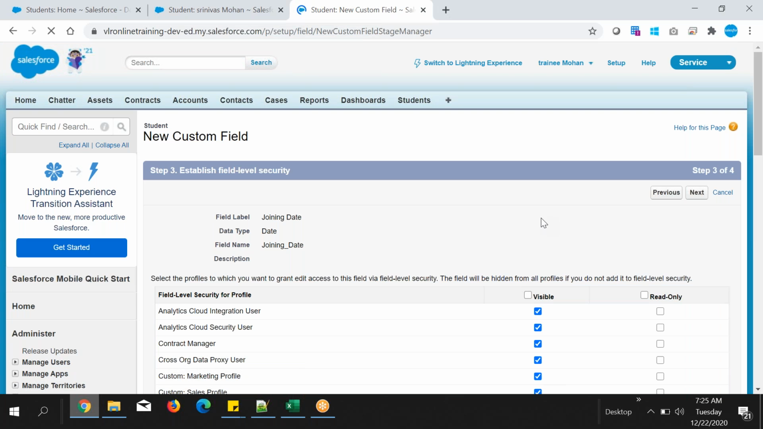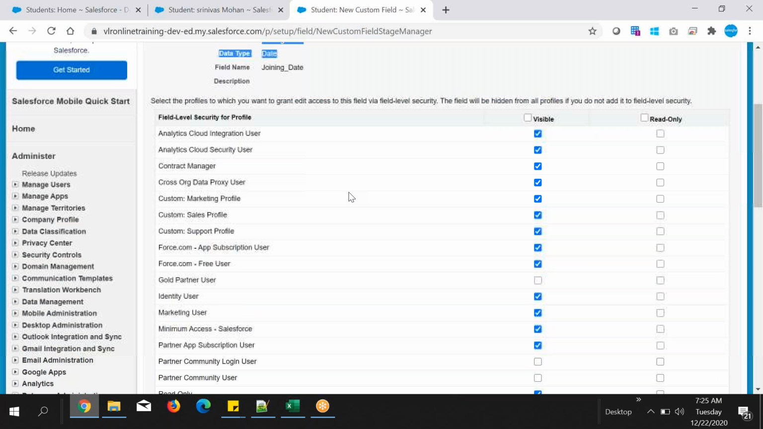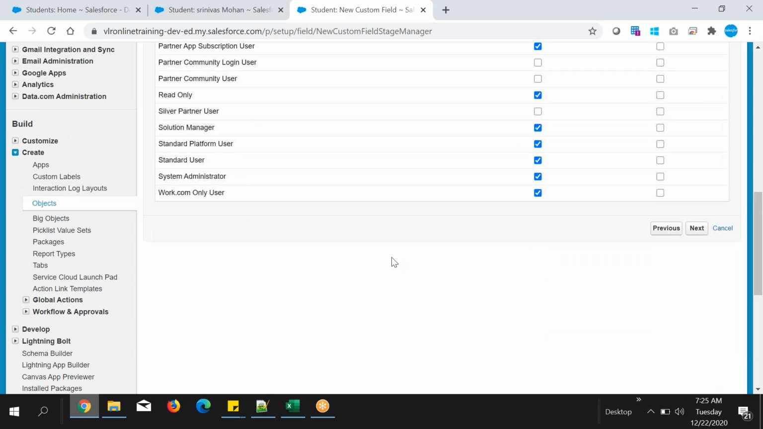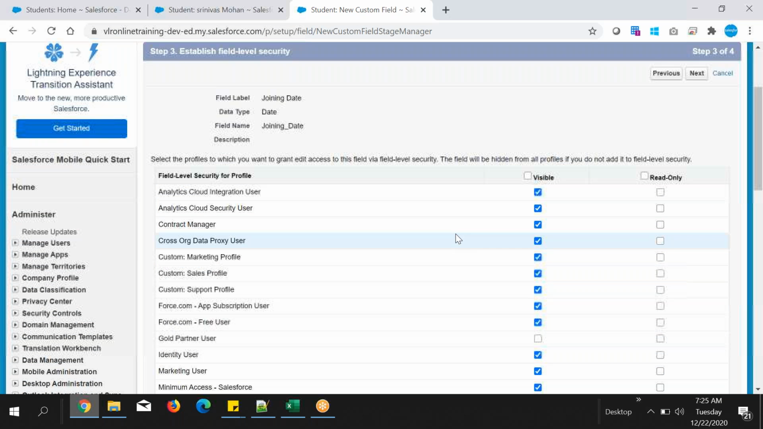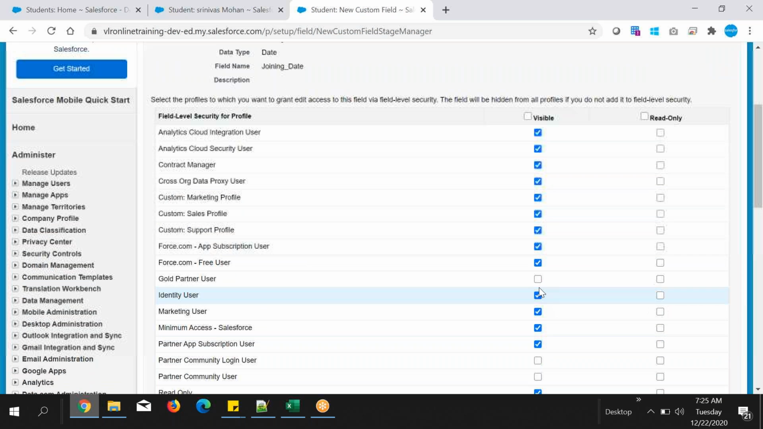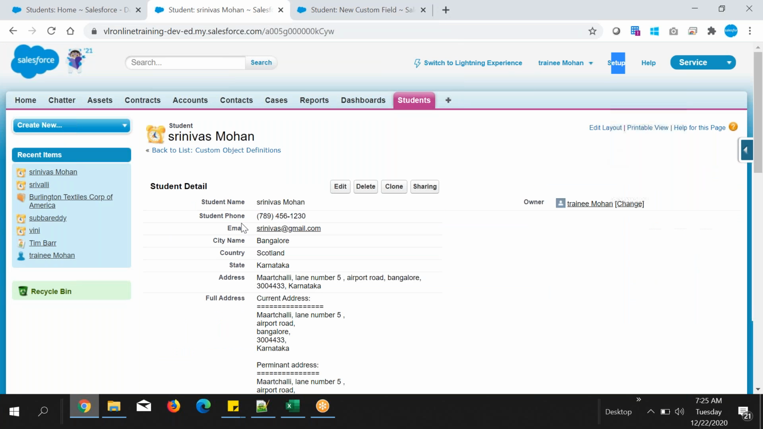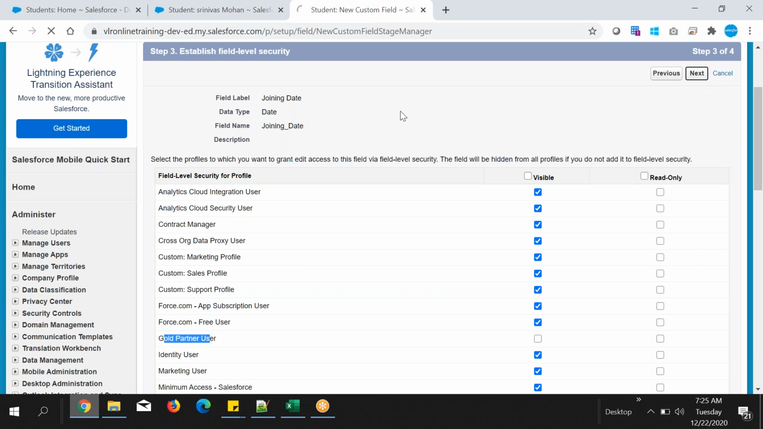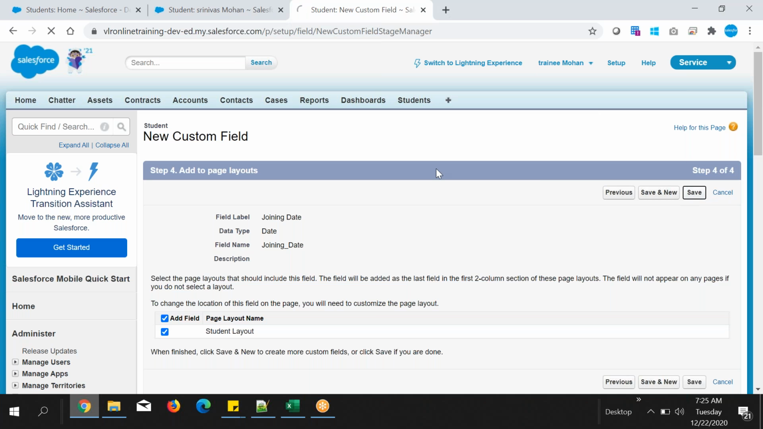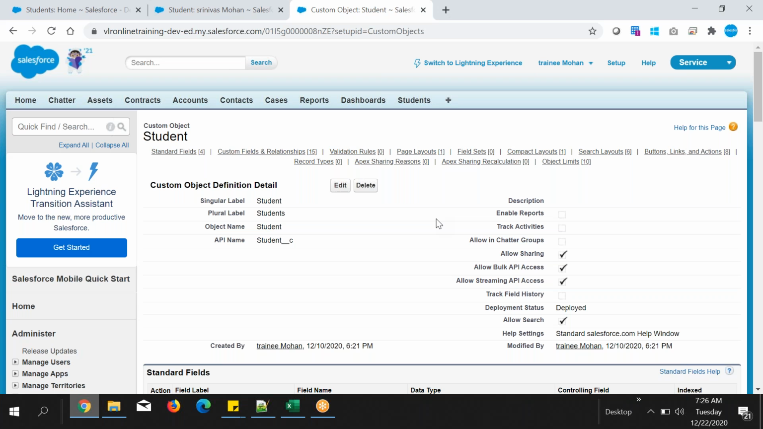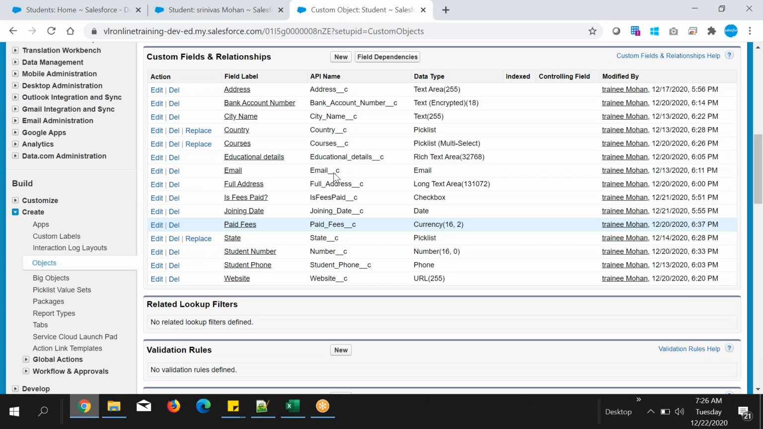During that time I will tell you guys. And now assign this field to all users. See here, visible is checked, that means we are assigning this field to all users. That is the meaning. If we uncheck it for these users, this field is not available for them. That means if those users log into Salesforce, they can't see that field. I will show you again; I will create one more user, don't worry, and show you what will happen on the same screen. Okay, that's it. Now we have created one more field called joining date.